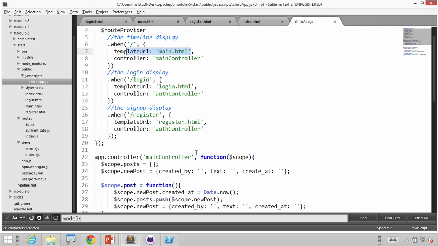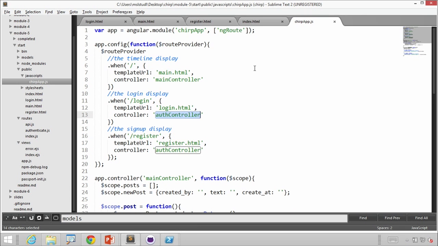And in a similar way, we're going to do that for login and also for registration. So when we hit the register or the login URL, it's going to automatically bring up either the login view or the register view as appropriate. And you'll see that we basically specified the same controller for each of those because they can share that one controller. So I'm going to save this. And I will try to run it.